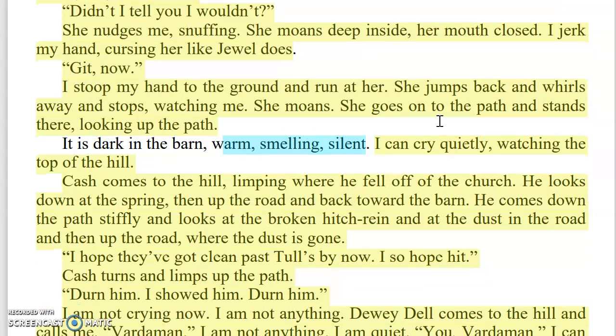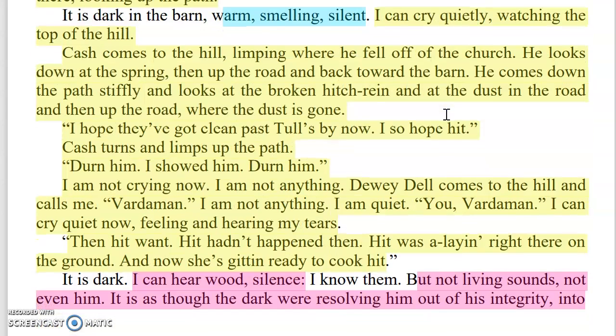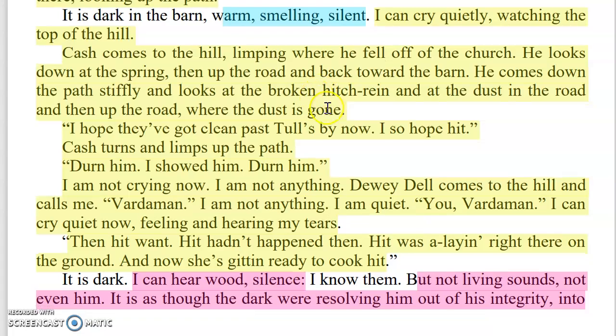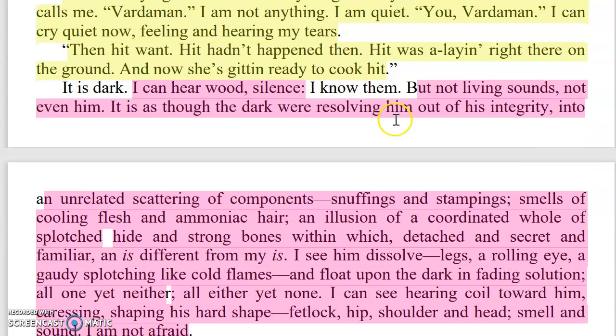He refuses to milk her. This is also a point where he narrates things that we can see and that overlap in the chapter. It is dark in the barn, warm, smelling, silent. All right, these are things that have been repeating. These are images or details associated with him. Smelling is not a particular smell. We'll call it an image that we can associate with him.